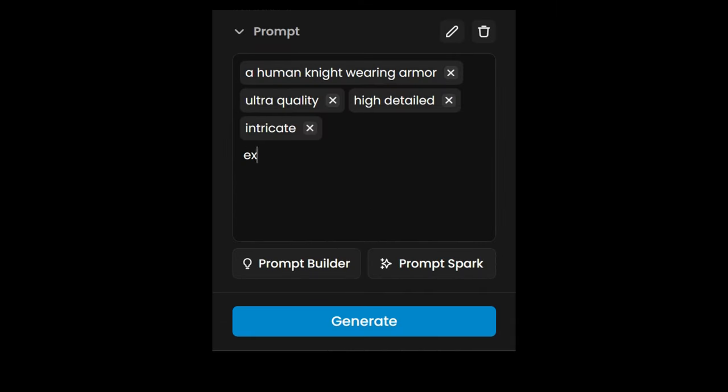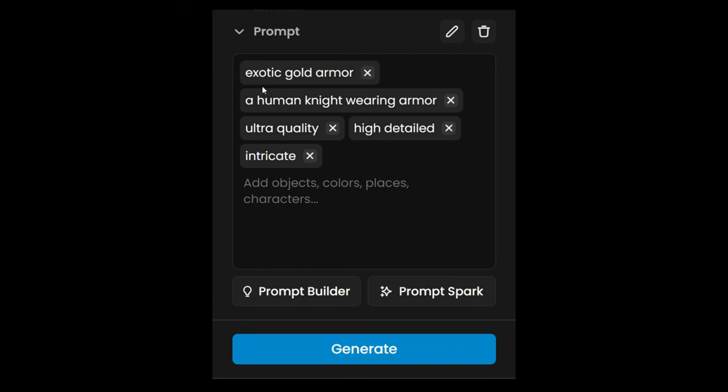Reuse the original image prompt, but modify some details. For instance, retain the quality and style prompts and only add the armor or outfit description. Here, you can see we simply added the prompt, exotic gold armor.